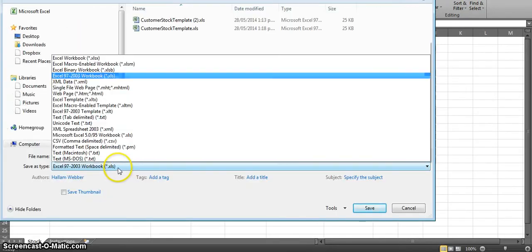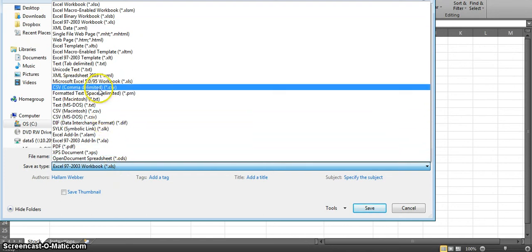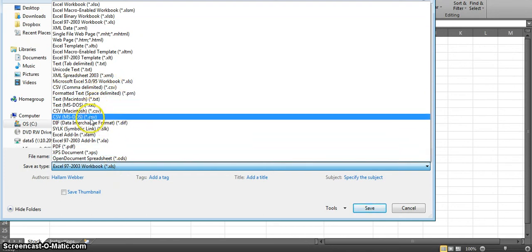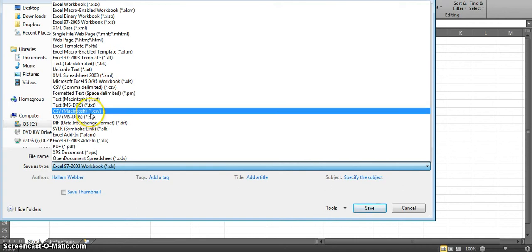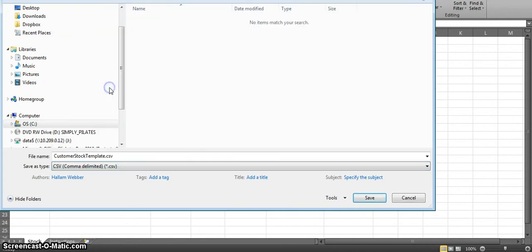we have to save it as a CSV file. So it's always comma delimited CSV. There are other CSVs here, but they are not required. We don't use those for this situation, so it's always comma delimited. So we can call it whatever we want. I'm just going to call this one Acme Customer Stock Import.